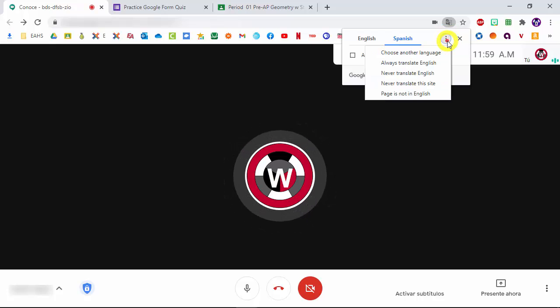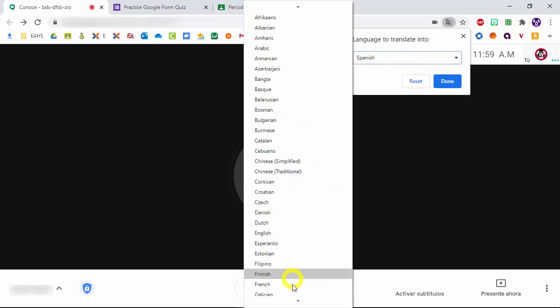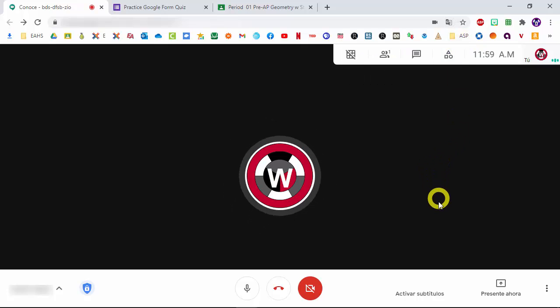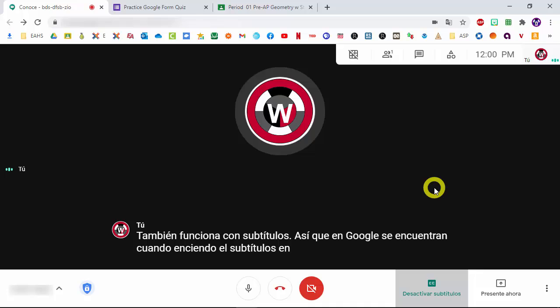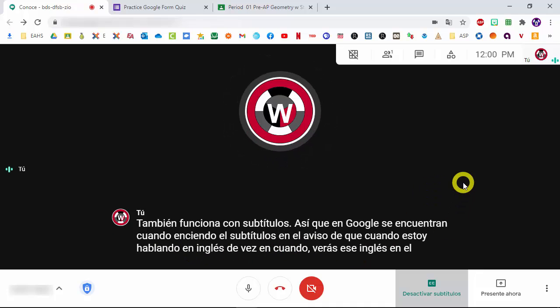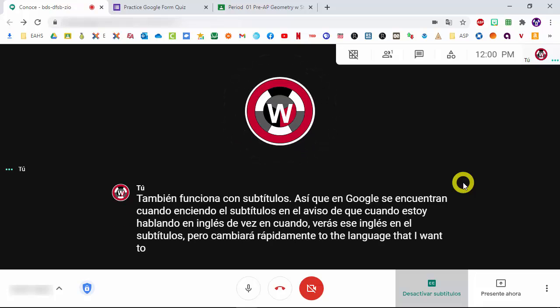If you click the snowman icon and pick Choose Another Language, there's a drop-down menu that's quite extensive and has lots of options. Click Done once you've picked the language that you want, and then your text will be in that language. A really cool feature is that this also works with subtitles. So in Google Meet, when I turn the subtitles on, notice that when I'm speaking in English, occasionally you'll see that English in the subtitles, but it'll quickly change to the language that I want to translate to.